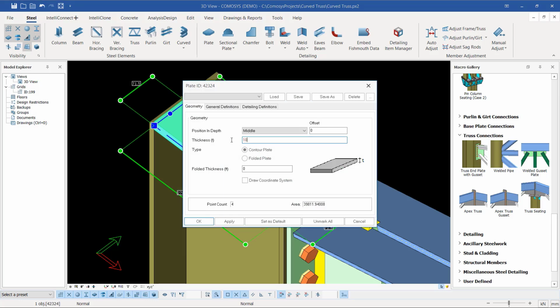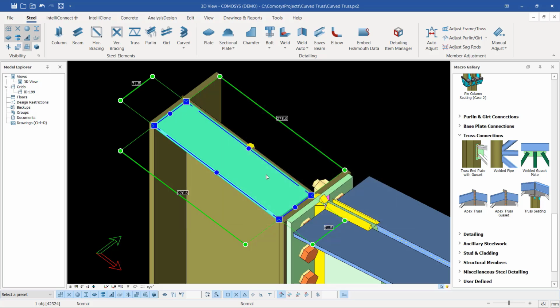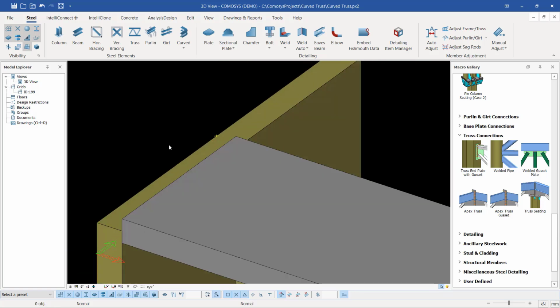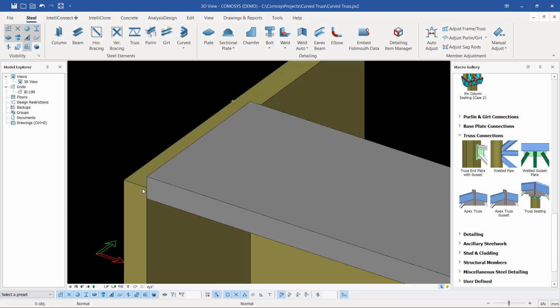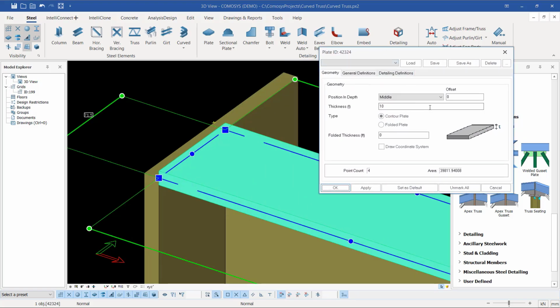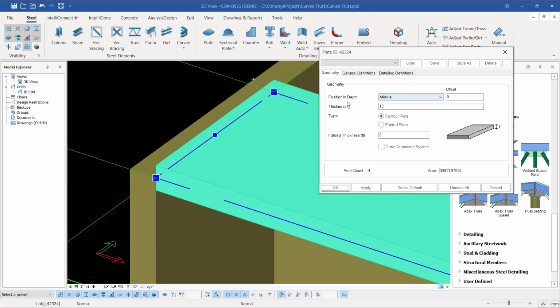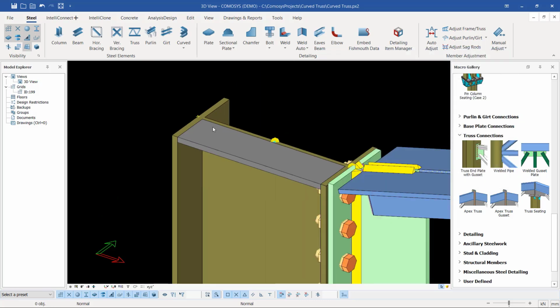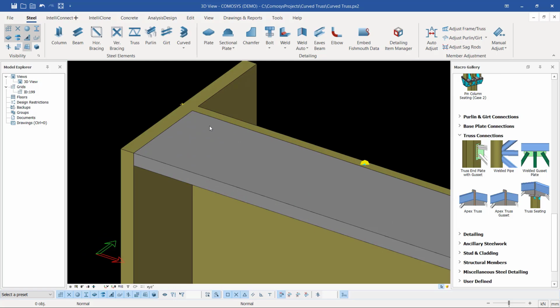Let's change this to 10 millimeter. So I click apply, and let me click OK so that you see the position of this particular plate. It is in a position where it's not flush with the top flange of this particular column. So I'll double click on it once again and drag it slightly aside, then shift it to the bottom. Using this position in depth, I'll click on that and click front. Click behind and then click apply and give it an OK. It has shifted.